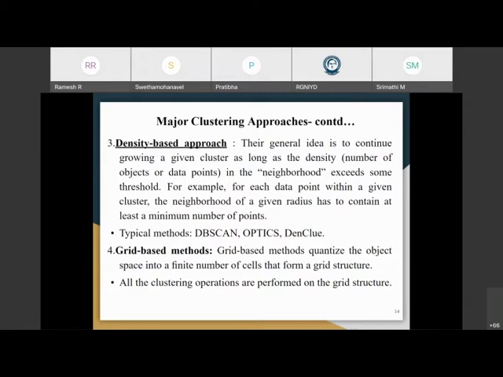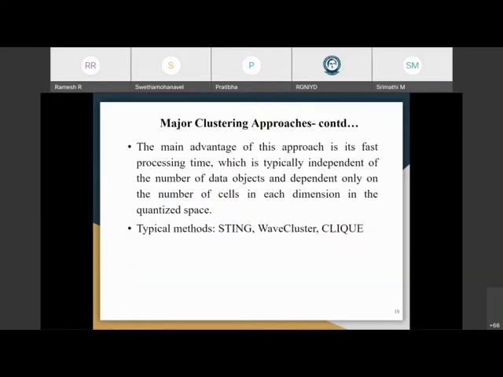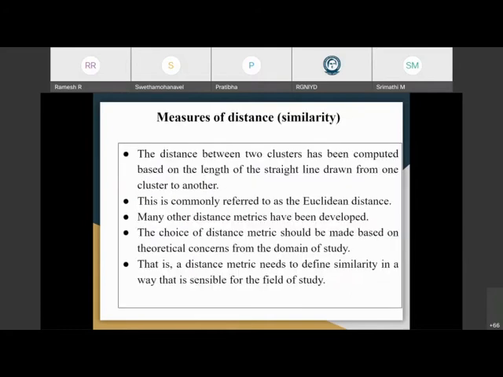The next algorithm is known as the grid-based approach. In this grid-based method, we quantize the object space into a finite number of cells that form a grid structure. The main advantage of this approach is its fast processing time, which is typically independent of the number of data objects and dependent only on the number of cells in each dimension of the space. One of the examples we are going to see is the STING algorithm.